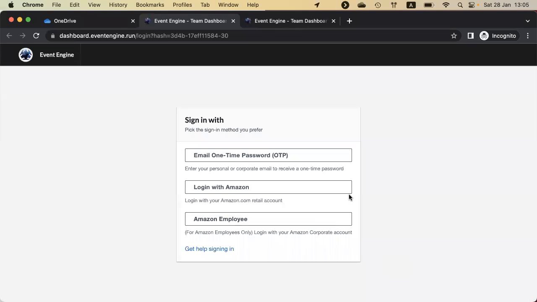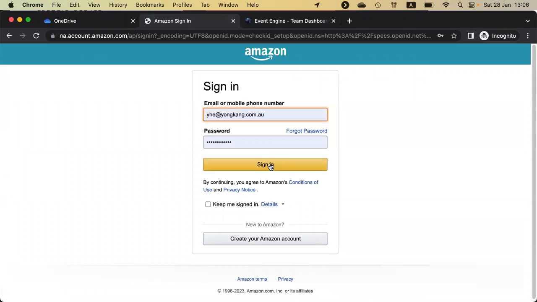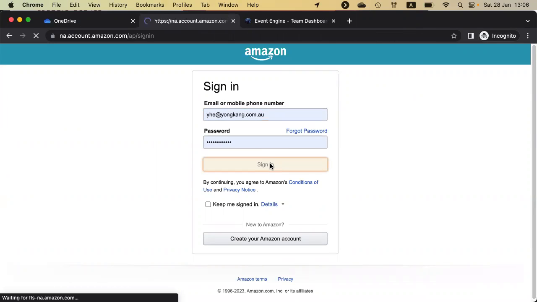You will be given a few options. I'm not a part of AWS, so ignore the bottom option. I can choose any one of these. If you do have an Amazon retail account, you can choose the middle one. Otherwise, you just use email and a one-time password. Okay. So what I'm going to do is I just choose to use my Amazon.com account. So I log in. If you choose to use the one-time password, it will send you an email with the password. Okay. And once you log in, you will be at this screen.